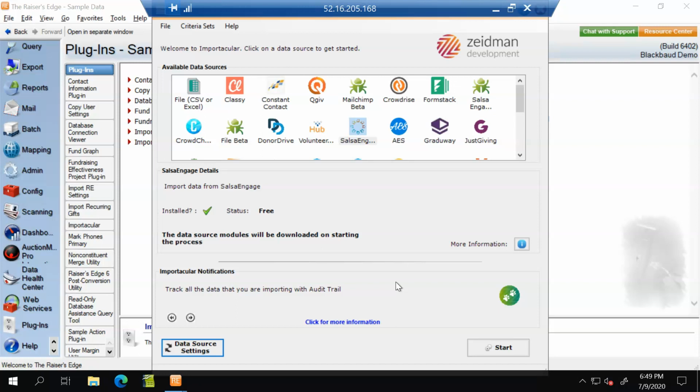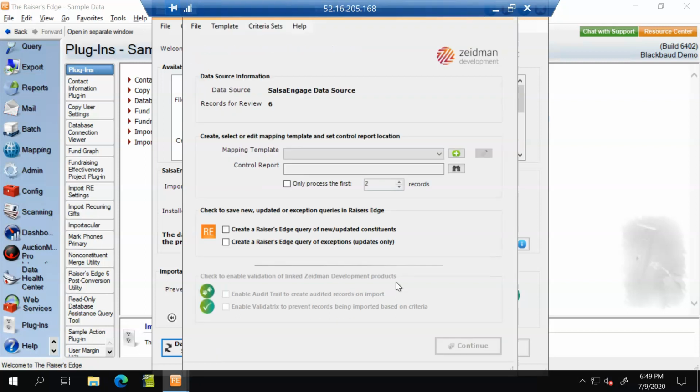While this is loading, I do want to mention that as part of this demonstration, I am going to show you how these actions can be integrated using the actions paid destination in Importacular. That's not included in the standard Salsa Engage package. So if you don't want to add actions to your package, you can put this information anywhere that you have access to in Importacular. So that would include things like constituent attributes, constituent appeals, constituent notes, or any other area in any other destination that you have in your package. But for the purpose of today, I am showing you actions.